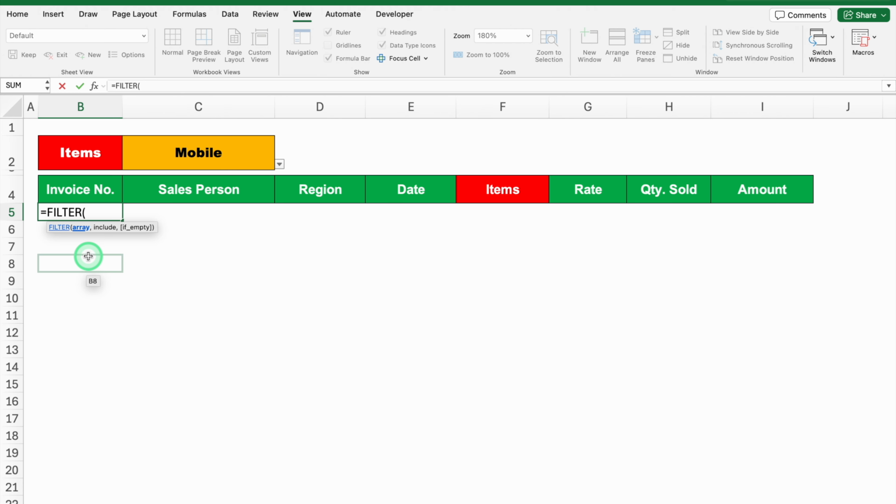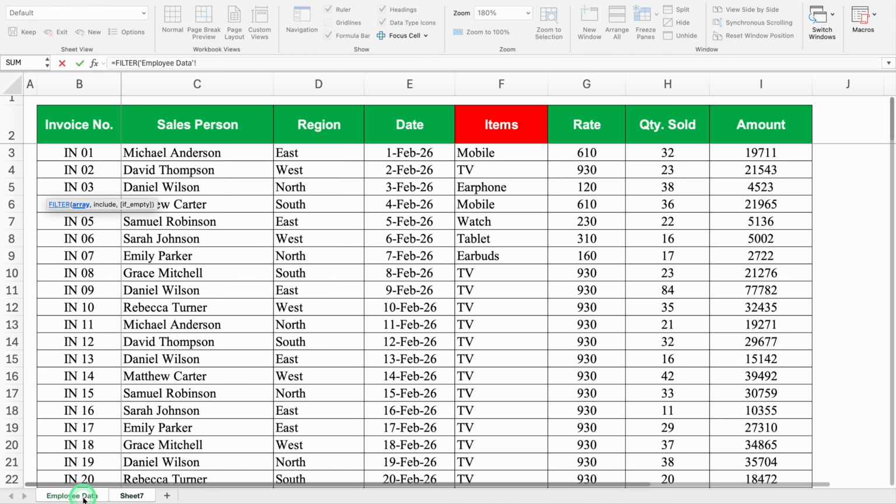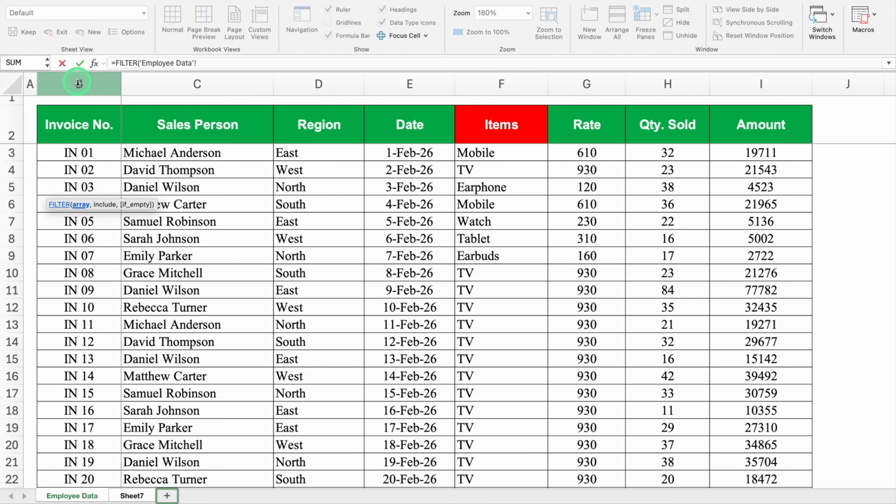Array means our data. Let's go to employee data sheet. Over here, we will be selecting our data from top. So I'll select from invoice number till the last header. So we are selecting the whole column. The main benefit of selecting the whole column is that whenever the data is updated in future, we will not have to change our range. Comma, we get the option of include. What do we have to include over here? We want to divide our data based on items.